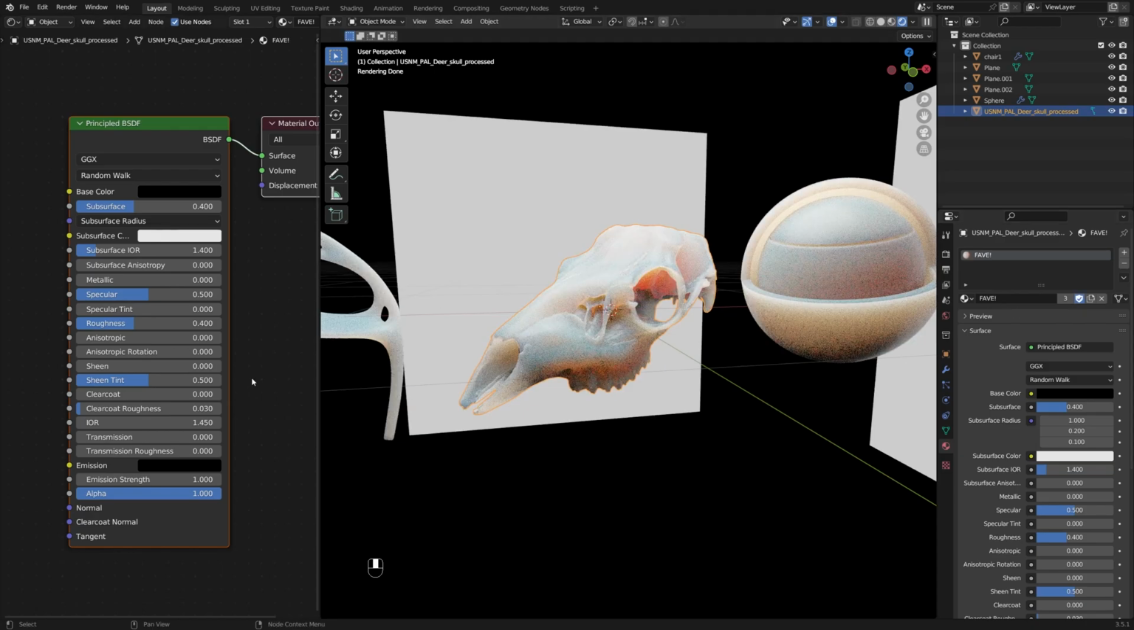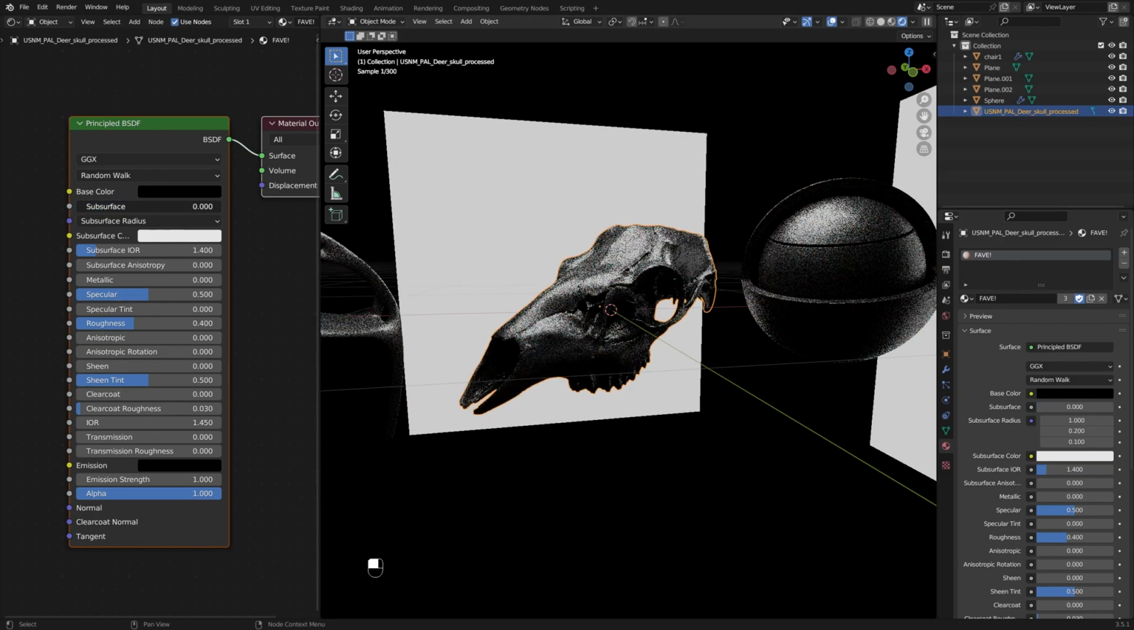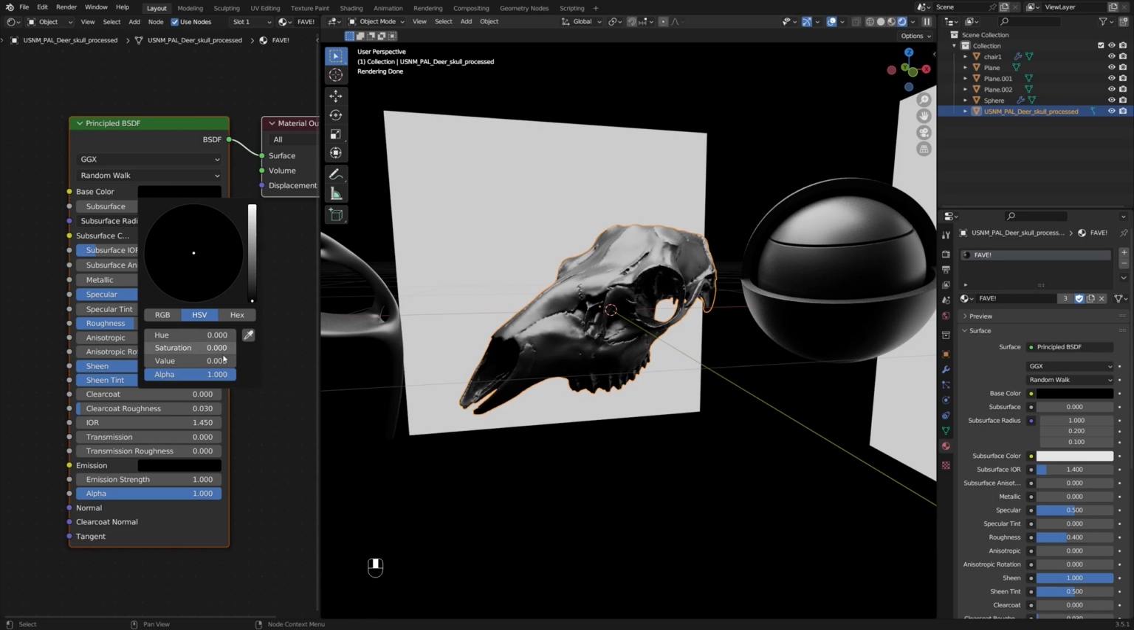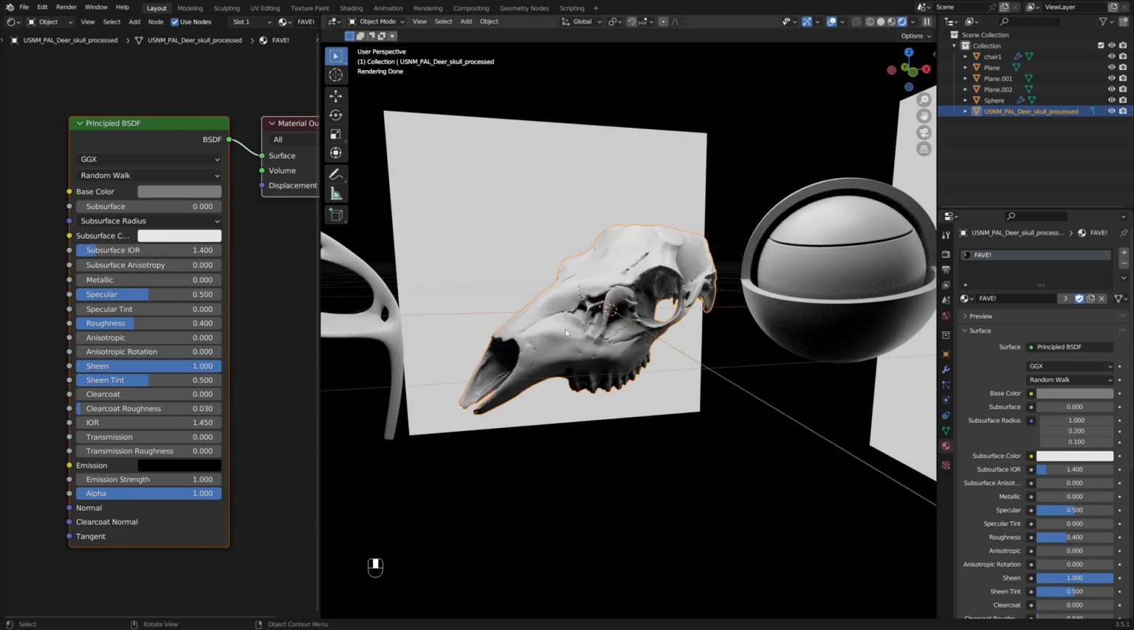Sheen is another variable we did not cover, but it can be used to add a slight softness to materials, almost like they have a microscopic kind of fuzz to them. So this makes it great for fabrics, and you can try using values greater than one. Those would be anything past one, you just have to type it in.